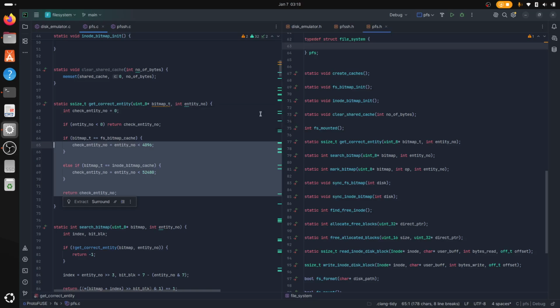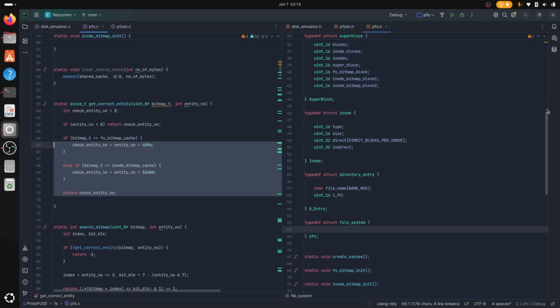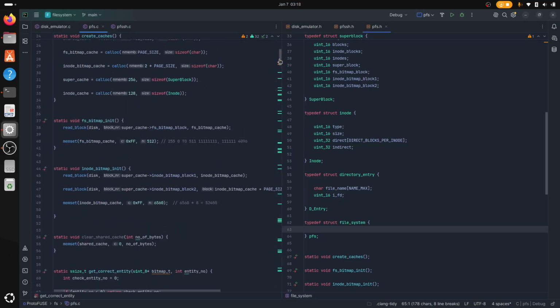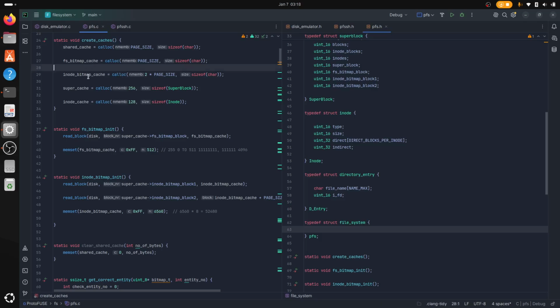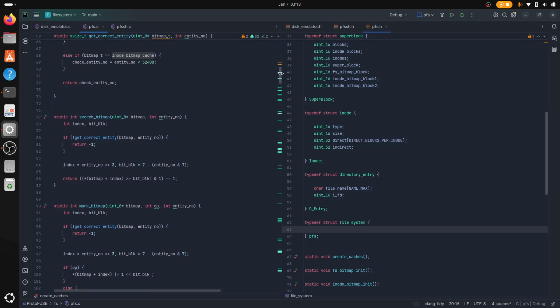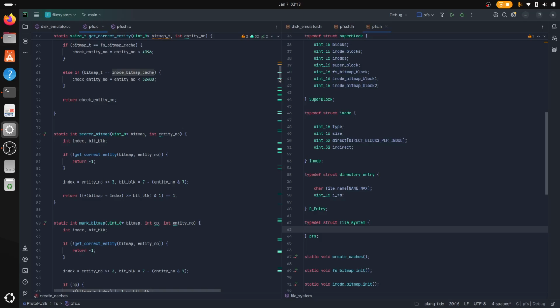So we know we have about 2 bitmaps. We have our FS bitmap, and we have our inode bitmap. So we pass the bitmap cache into it, and we want to check which objects are actually free or allocated. So that's what this actually does.